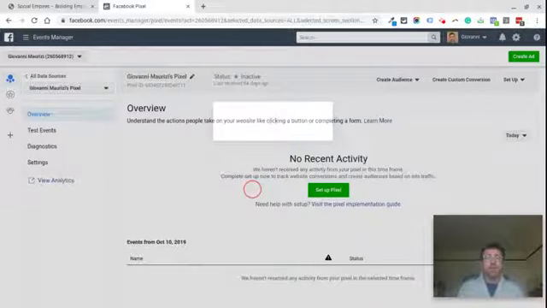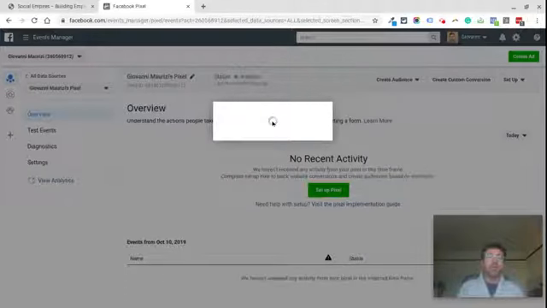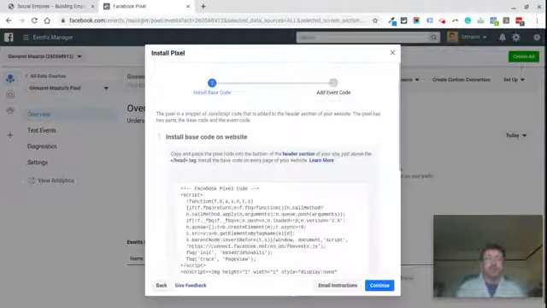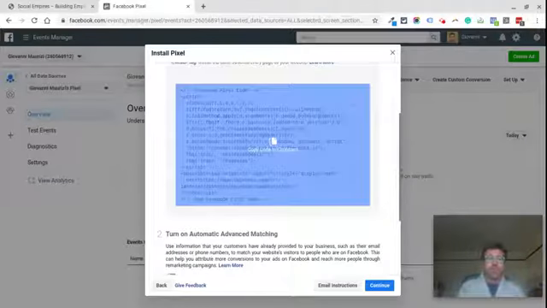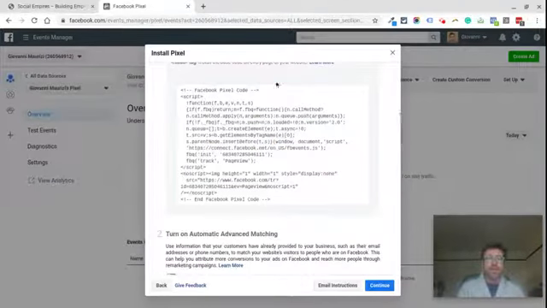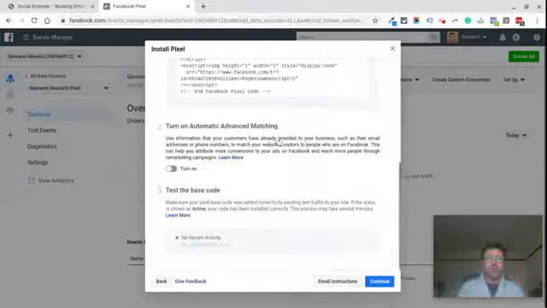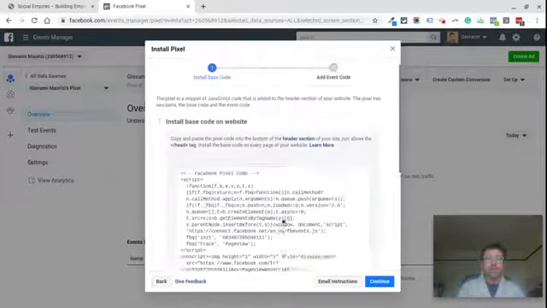I'm going to click that, and that's going to then bring us up with our pixel code, which is amazing, which is here. Now, there are many ways to do this. We can click the code and install it in the head tags.